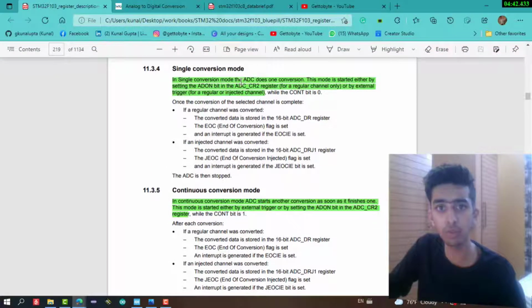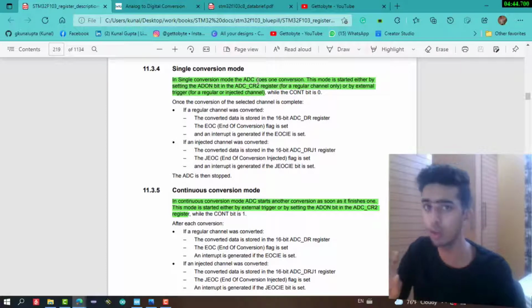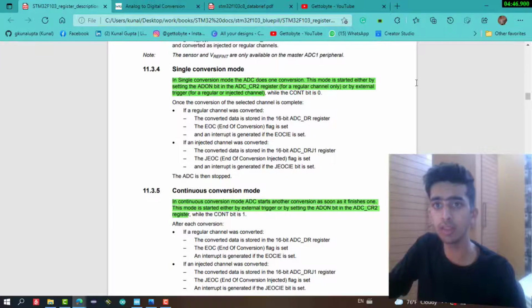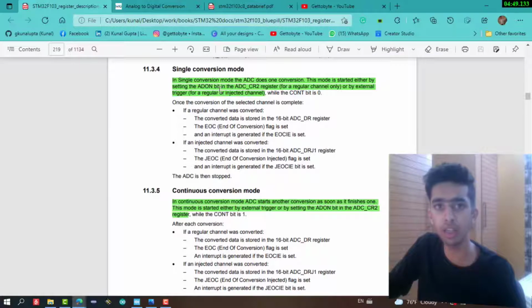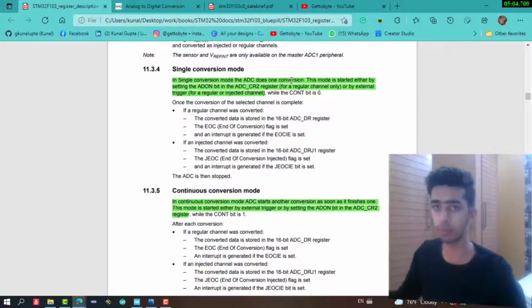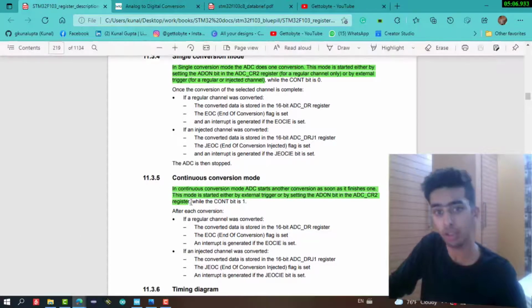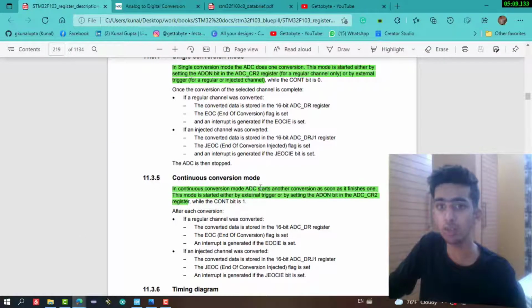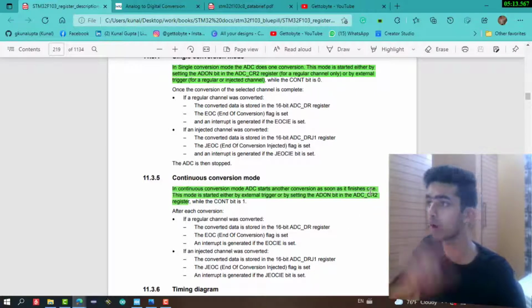In the single conversion mode, the ADC does the conversion only once. The mode is started either by setting the ADON bit in the CR2 register or by an external trigger. Like in single conversion, the ADC does only one conversion, that is, it will start from channel 1 to channel 5 and then it will stop.